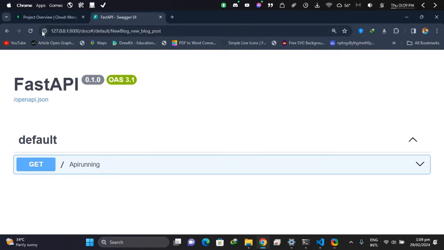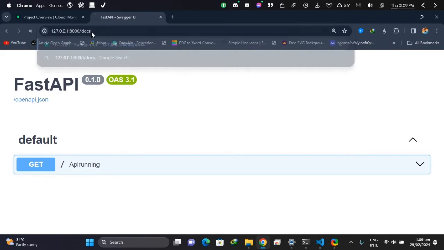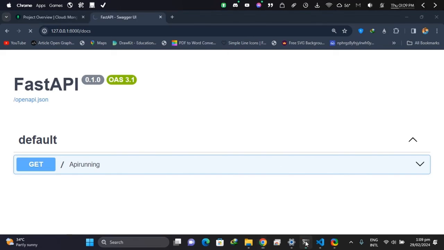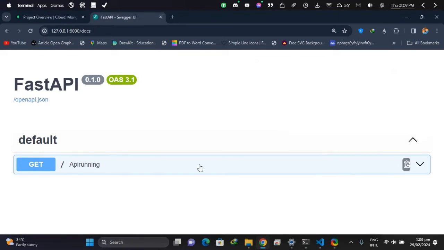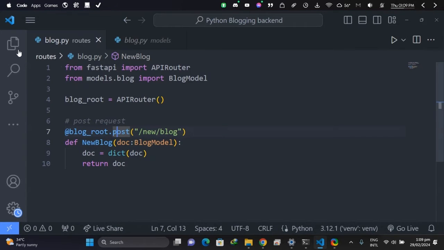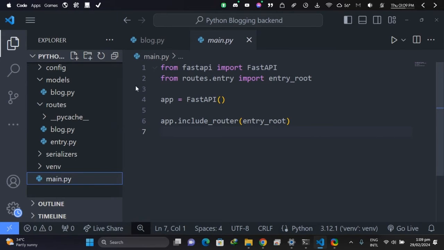Then let me save, and then I'll open back and try to refresh. Let me head over to my docs, then I'll refresh. But make sure you have your server running. If you come, you don't see anything over here. So we don't have the route over here. The problem is from our main.py file because we didn't import that route. So we have to import it.